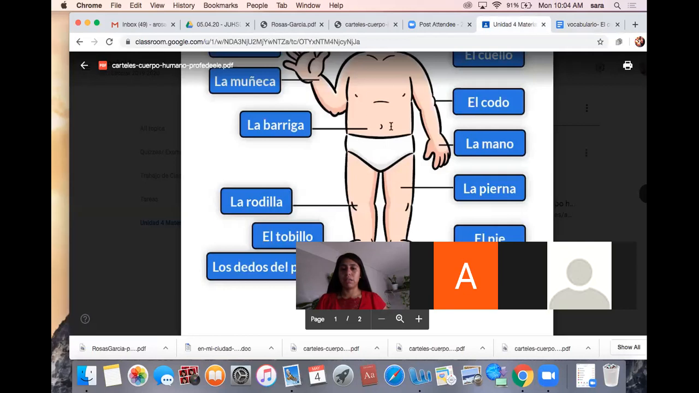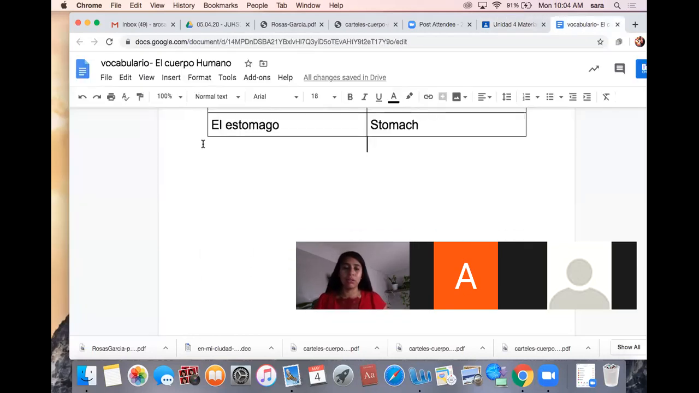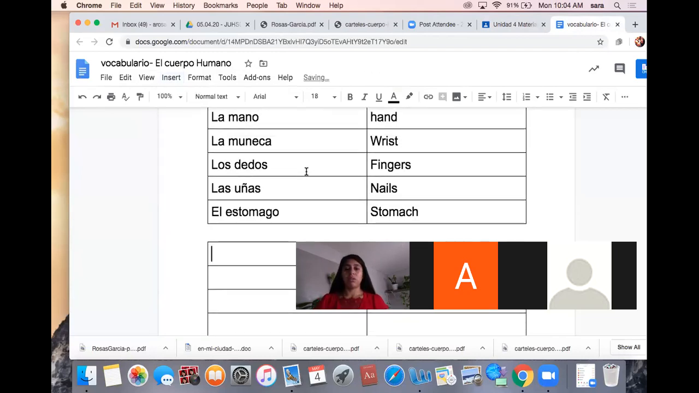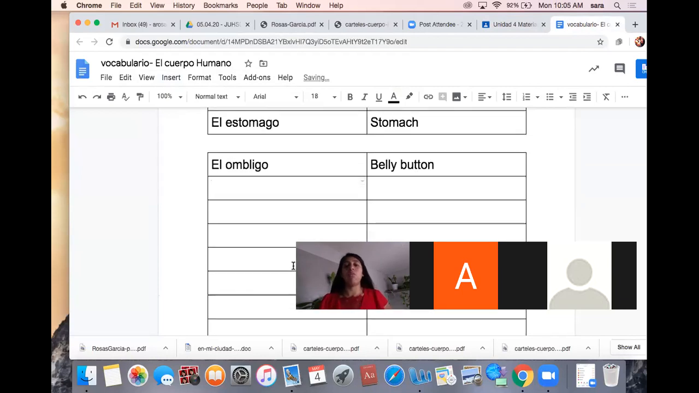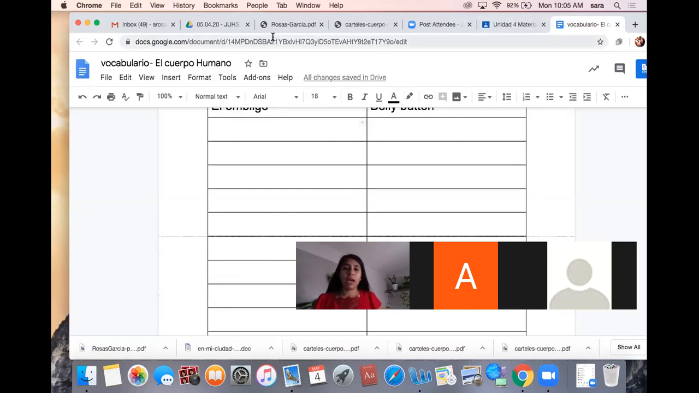La barriga. Okay. Now, en tu barriga tienes algo que se llama ombligo. Muy bien. So, en el estómago tienes el ombligo. ¿Cómo se dice ombligo? Belly button. Okay, so your belly button is el ombligo. Así se llama. Okay, vamos adelante.